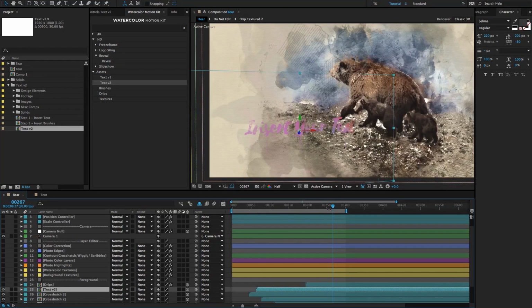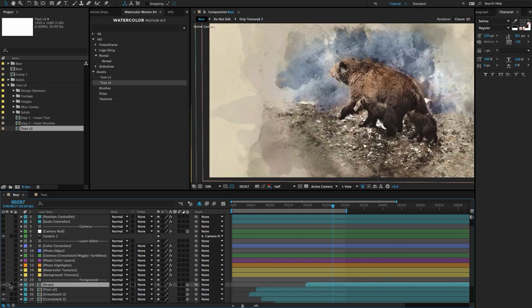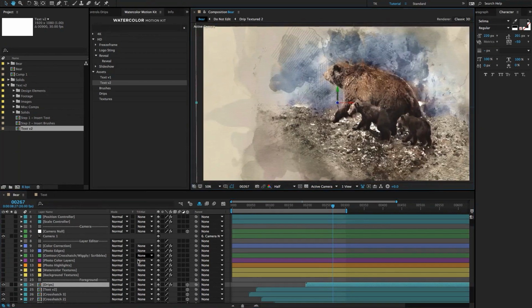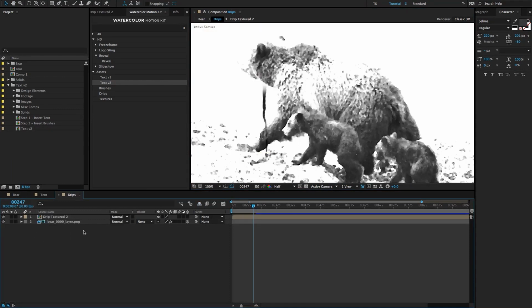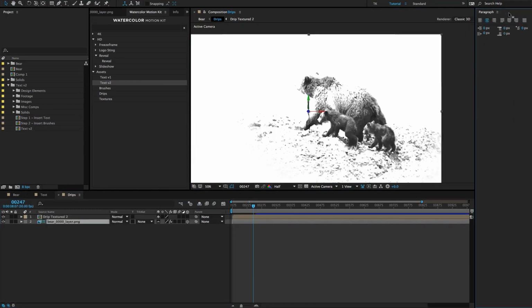Okay, let's go over quick the drips, because that's really simple. I'll disable the text and enable the drips. And once you understood how it worked with the text, it's really simple. All you have to do is just enable it, and you can see that it's not in the correct position. So what we're going to do is we're going to go into the drips, and we just really have 2 layers in here. And the first thing I'm going to do is close these panels in here so we have a little bit more room.